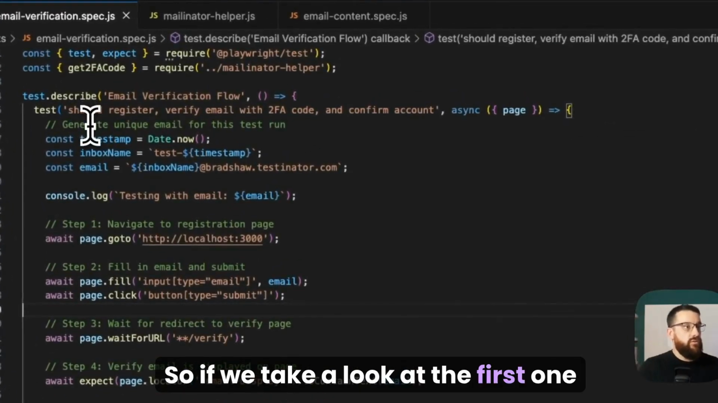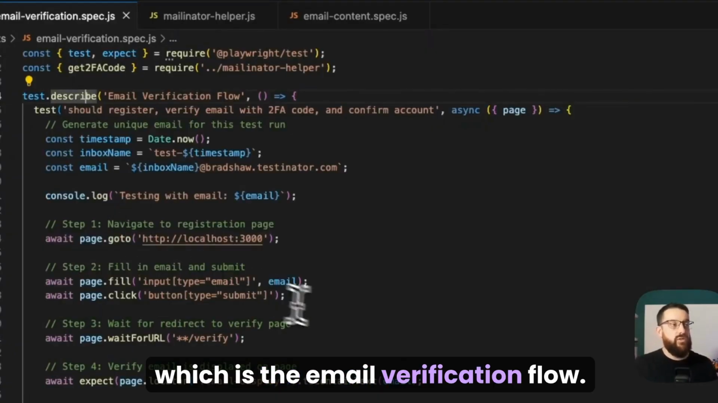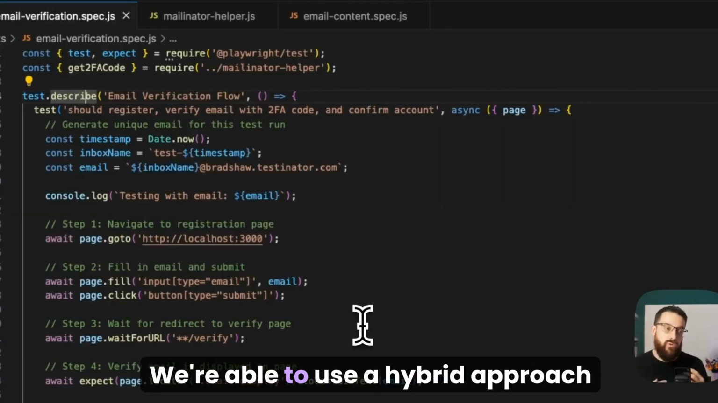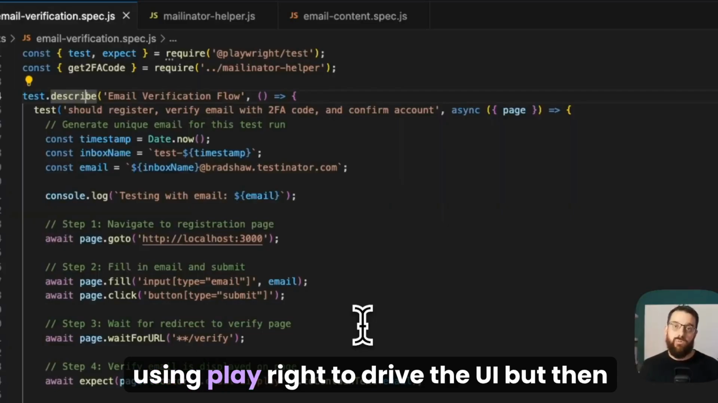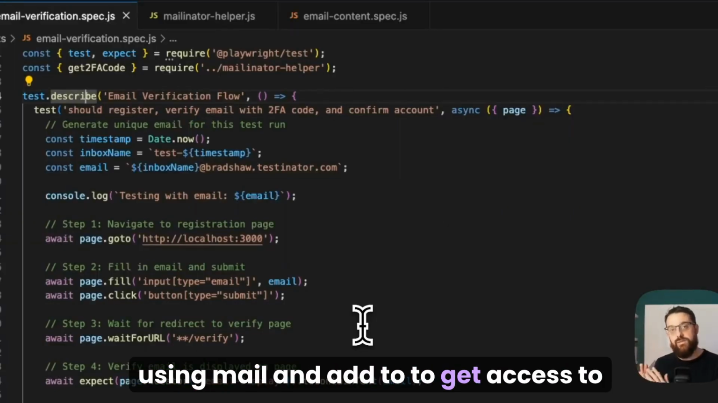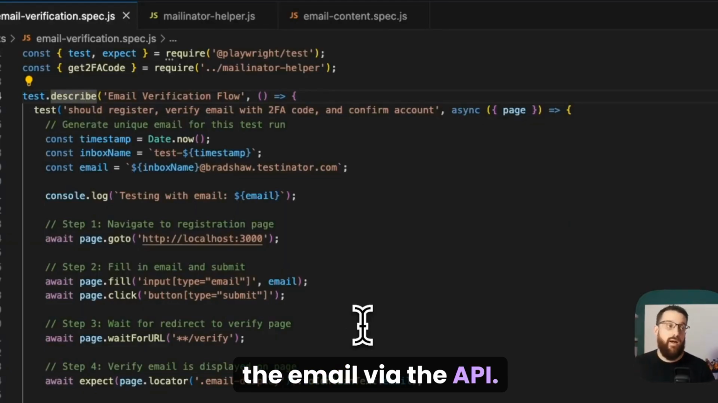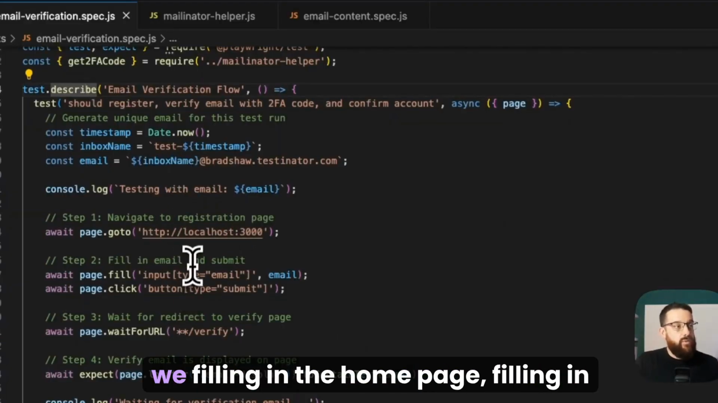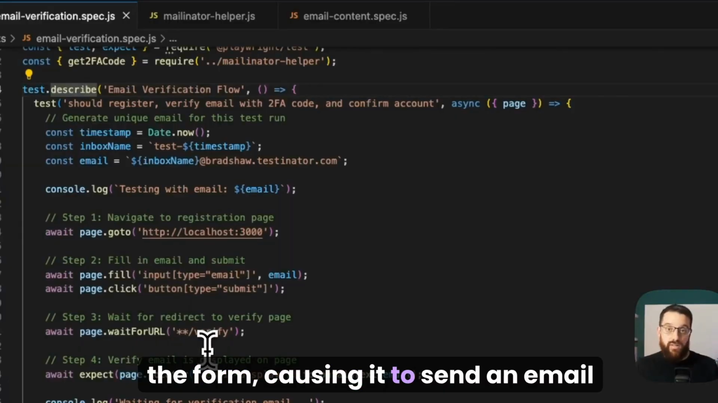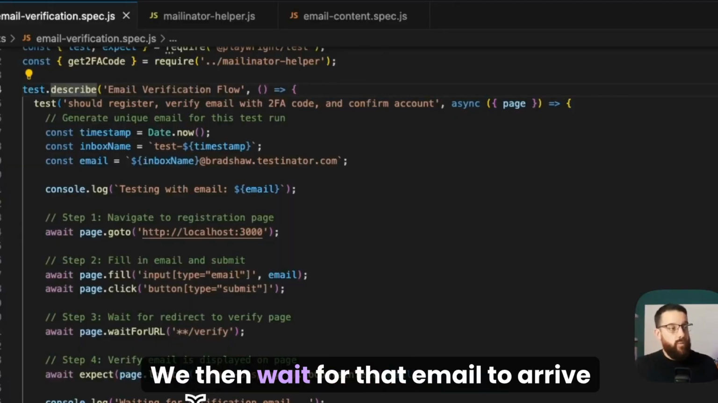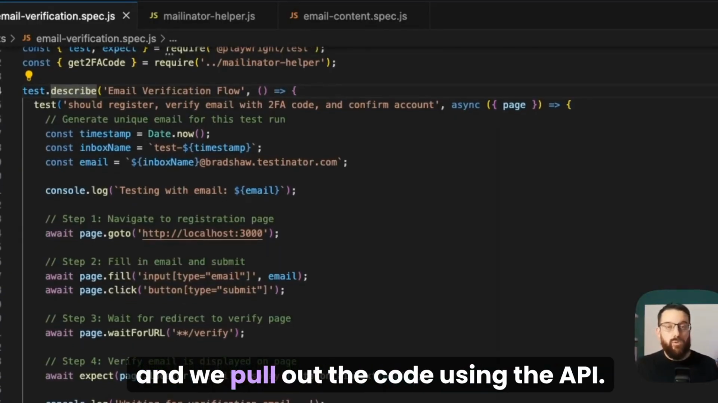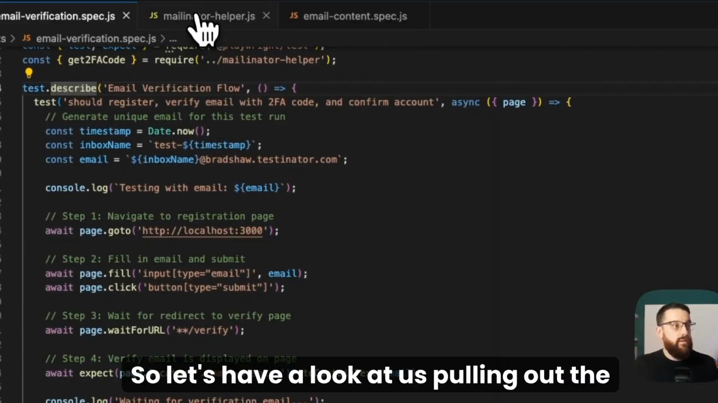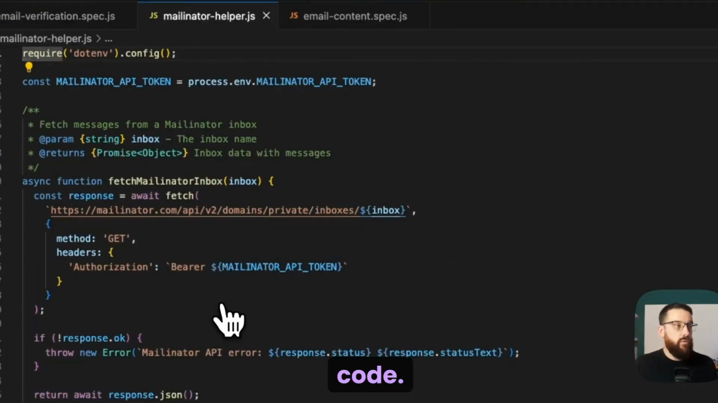So if we take a look at the first one, which is the email verification flow, we're able to use a hybrid approach, using Playwright to drive the UI, but then using Mailinator to get access to the email via the API. So this is just standard Playwright, and we are filling in the home page, filling in the form, causing it to send an email. We then wait for that email to arrive and we pull out the code using the API. So let's have a look at us pulling out the code.